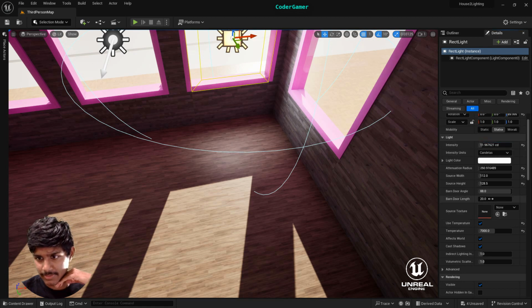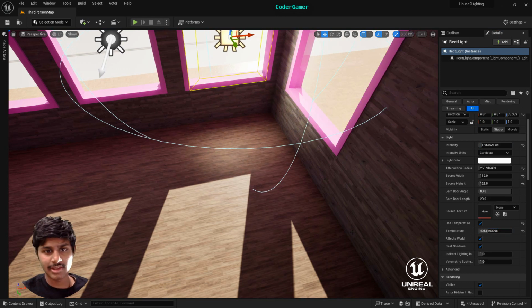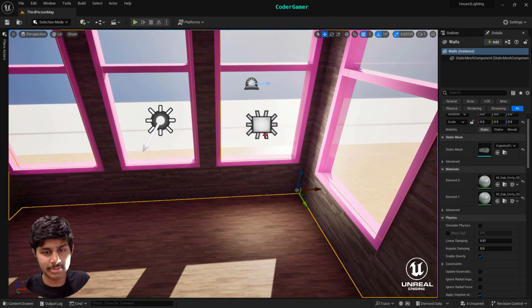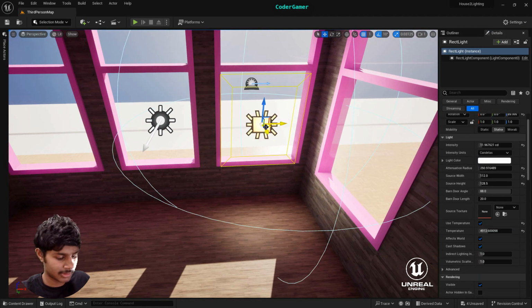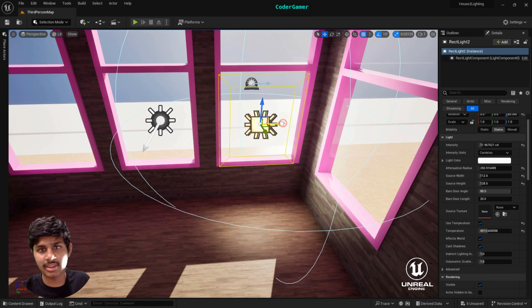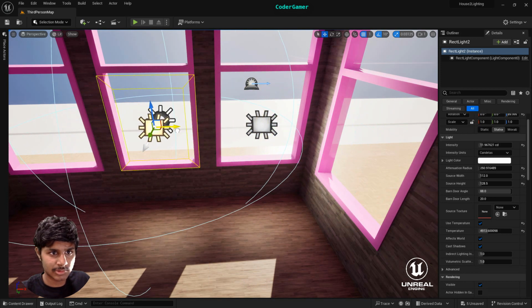So if we turn it, I think we can turn up the temperature, no, turn down, to make it look a little more realistic. As I said, I wanted to make this sort of like a sunrise scene. So let me copy and paste this, and we'll just move it over to all the other windows.